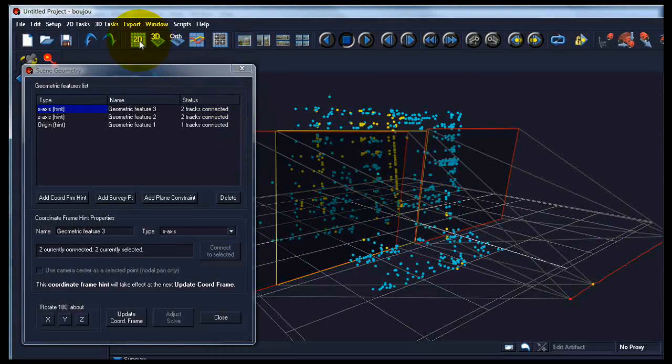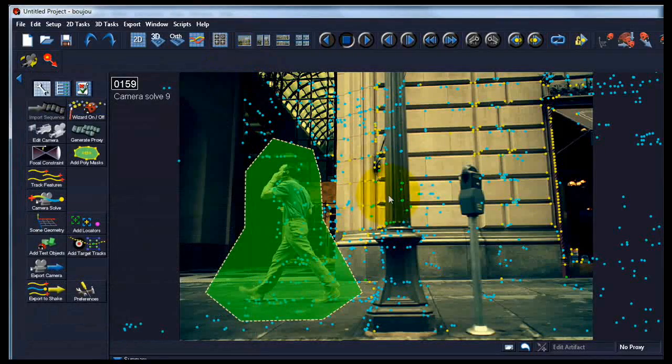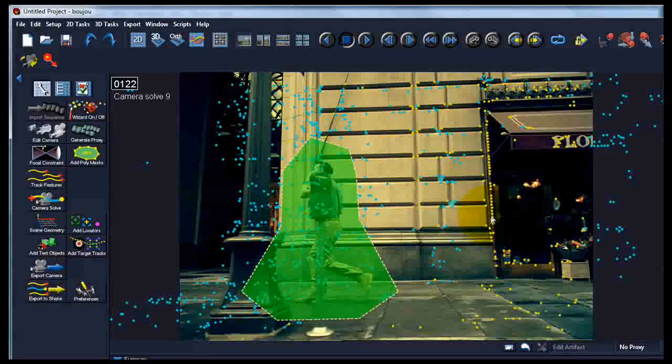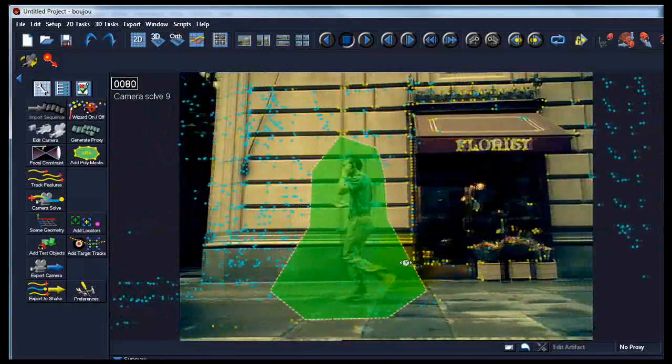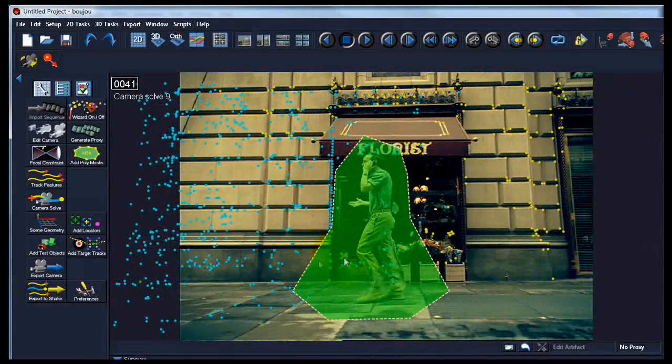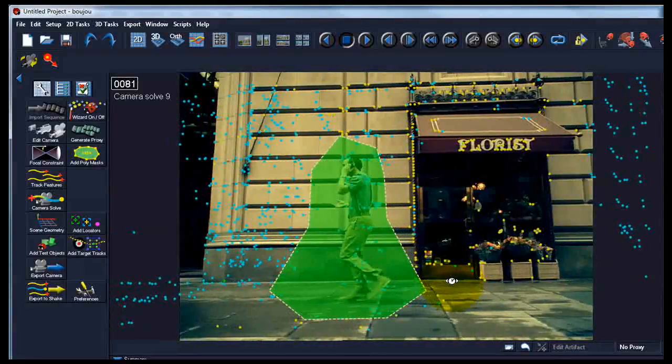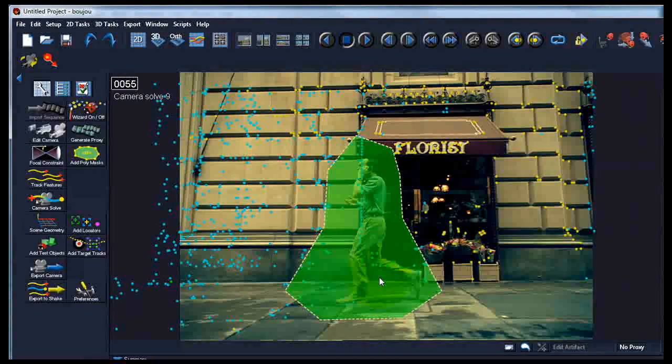Okay, so let's go back to the 2D view. If we were to export the scene as it is now, all these dots would be exported and imported into After Effects as nulls. Now we don't want all of these, it's going to slow After Effects down a lot. I'm only going to export the features I'm going to use in the After Effects scene.